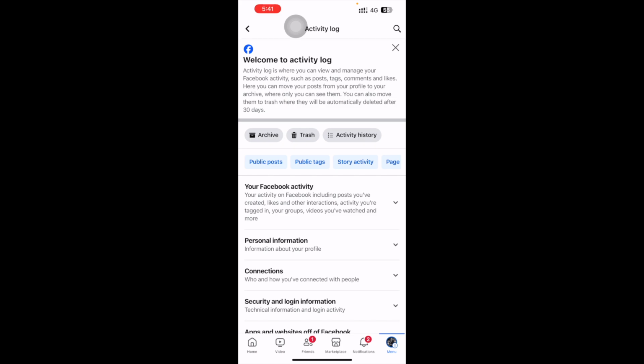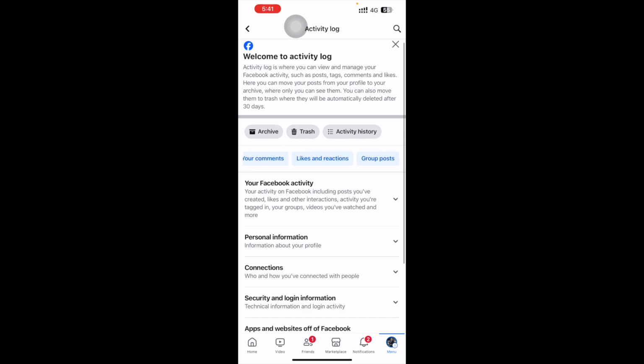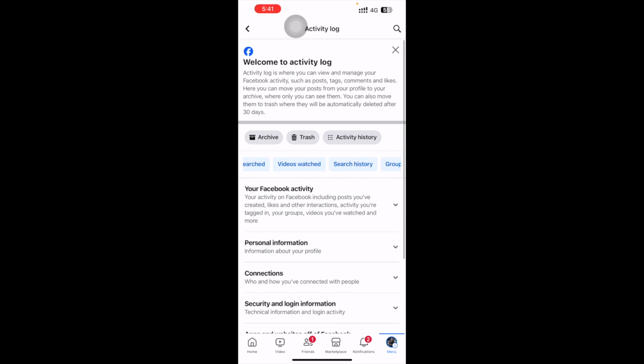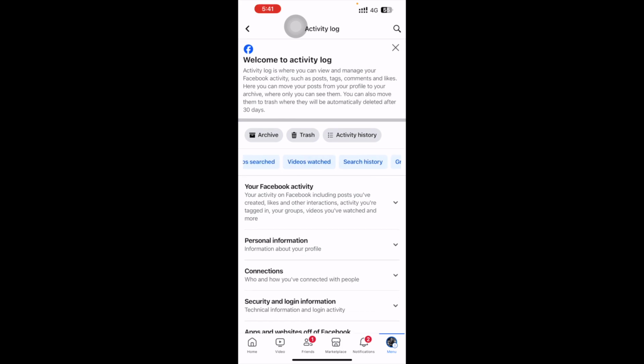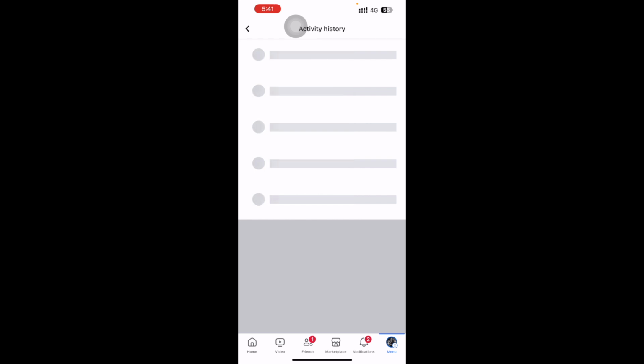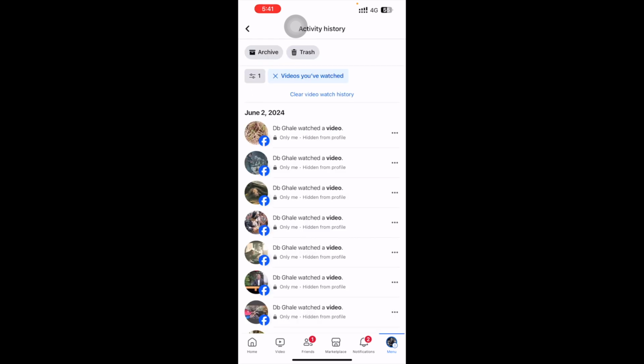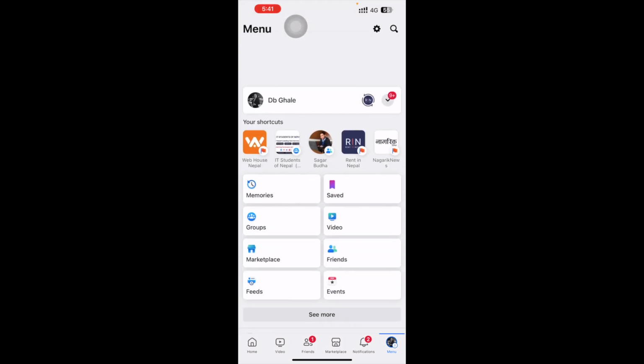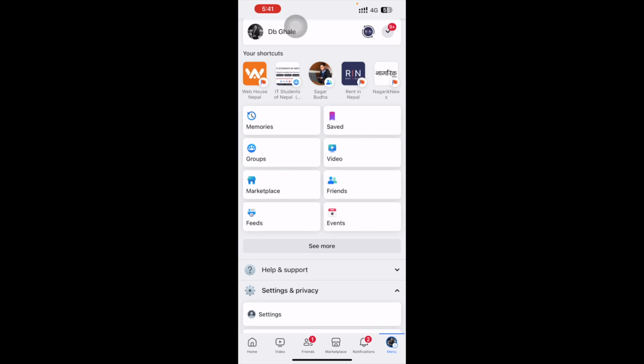Then these are your logs of what you recently did. Here you can see your group posts, likes and reactions, your comments, group search history, and videos you watched. Here is the video you watched. If you click here, you will see your recently watched videos from this mobile app with this account. So in this way, guys, you can see your recently watched videos on your Facebook app from mobile.